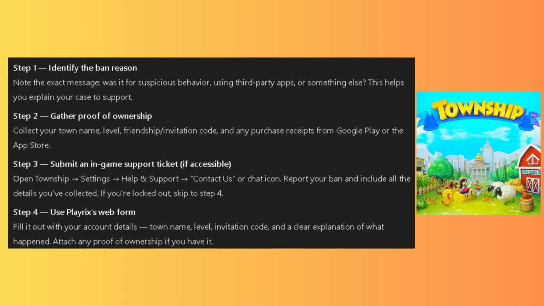Use a web form. Fill out the web form with your account details, such as your invitation code, account name, level, and a clear explanation of what happened. And if you have any proof, please attach it.